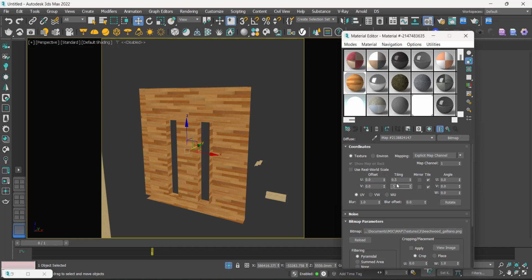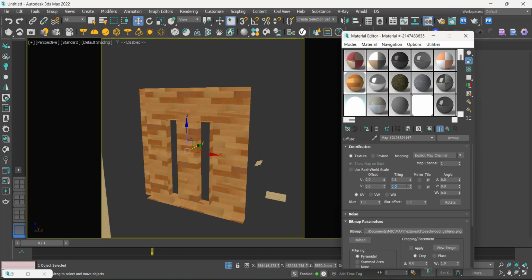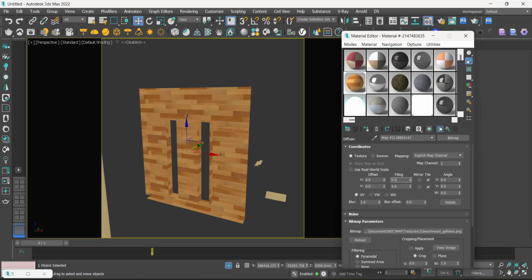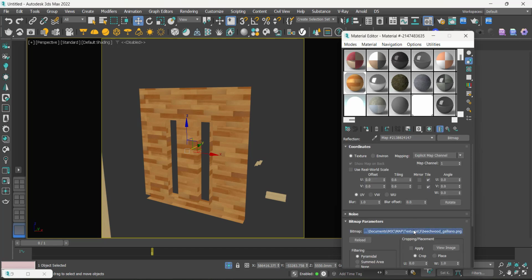So I'll increase the tile a little bit. Now the second thing is I'll copy this. I'll just drag and paste. Okay. And I'll make it a copy of it because I want to change it to the black and white texture that I have in my browser.